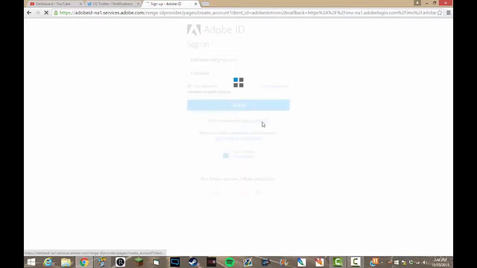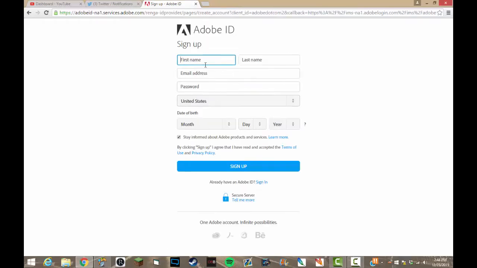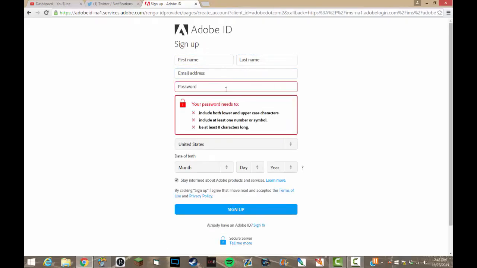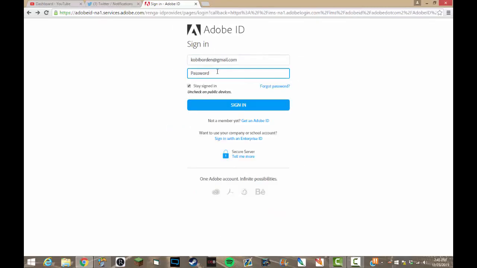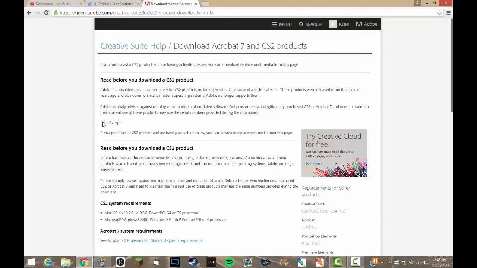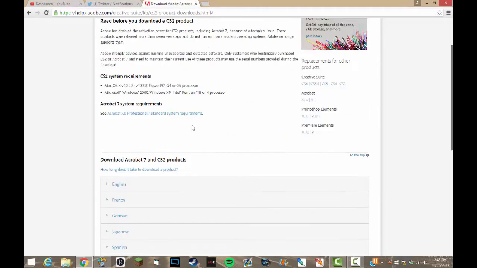Now you're going to want to make an Adobe ID account, but I already have one. It's really easy to fill out, so you just fill that out. But like I said, I already have one, so I'm just going to sign in. Now what you want to do is you want to hit I accept, go down to English.